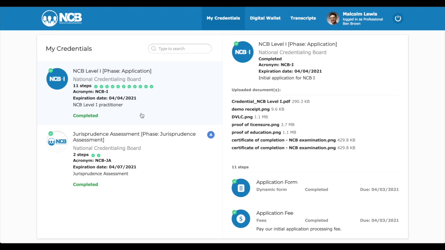Note that Certimi is very mobile friendly, so it works great on any device, including smartphones, tablets, desktops, and laptops. The first thing your users see when they log into Certimi is their active credential, typically an application or a renewal. Note that we provide a simple traffic light system so your users can quickly see which steps are complete and which still need work.